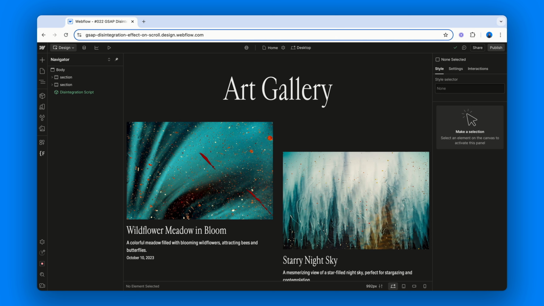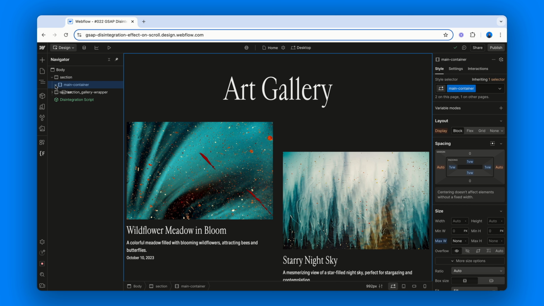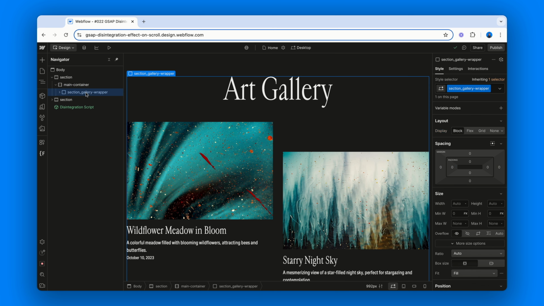But let's start by analyzing the structure of the page. Inside our section, as usual, we've got a container with a class main_container. Inside that, there's a section gallery wrapper div block. And inside the wrapper, we've got a heading and a collection list. Now, none of those elements matter in terms of configuring the effect. We're just using the collection list to demonstrate that the solution works just fine with CMS content too.